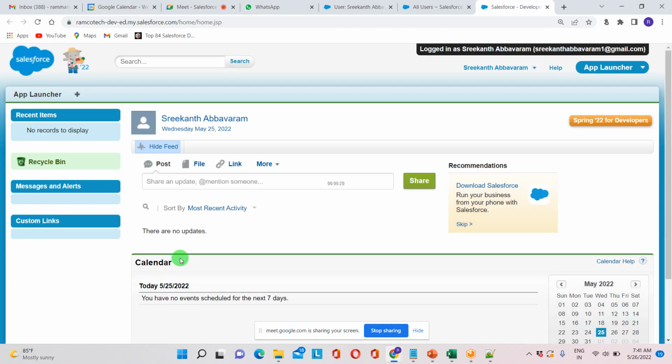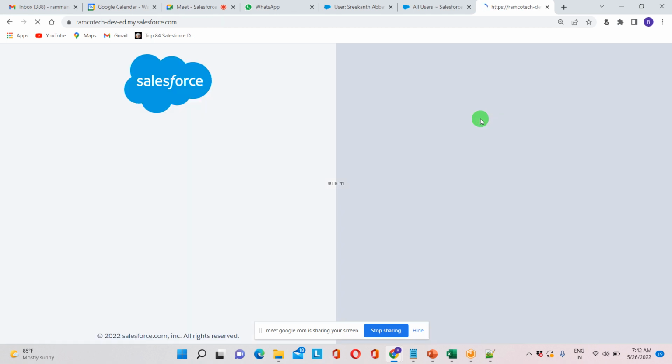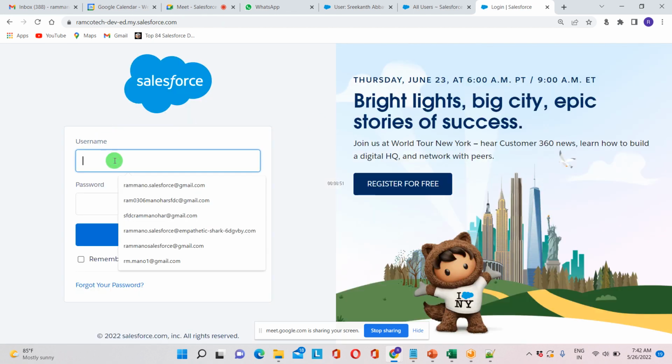Nothing is there. Why? Because it depends on the license. For that particular license, this role user will not have access to use all these objects. See, here it is showing the app launcher. Got it? It depends on the license. It will not show you all the objects. So now I'm going to log out, and log in as Ram again.